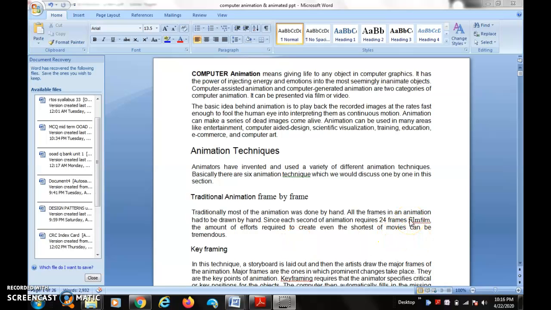The key framing is a technique where the storyboard is laid out. Then the artist draws the major frames of the animation, and major frames are ones in which a prominent change takes place. They are the key points of animation, and key framing requires that the animator specifies critical images.